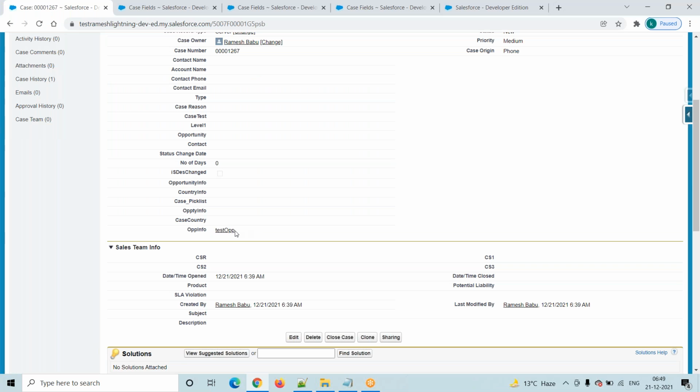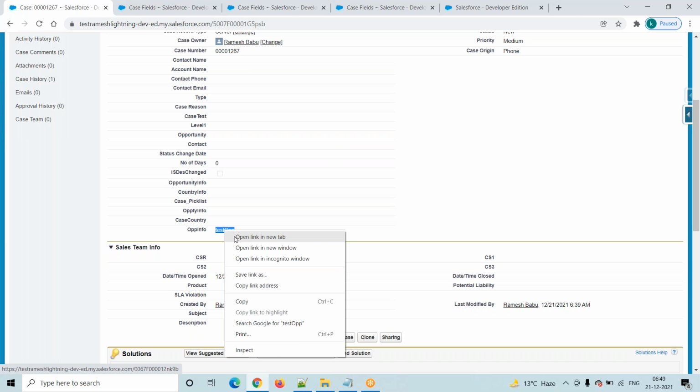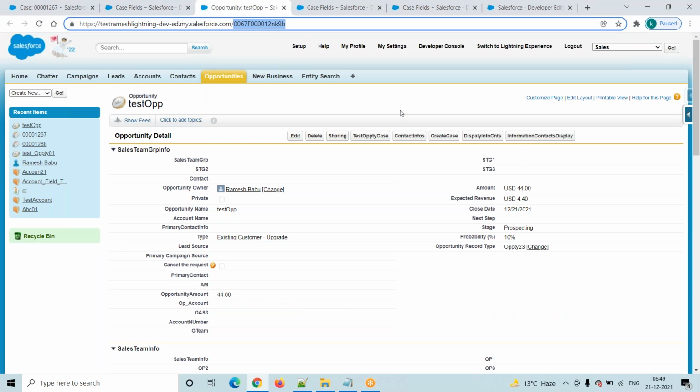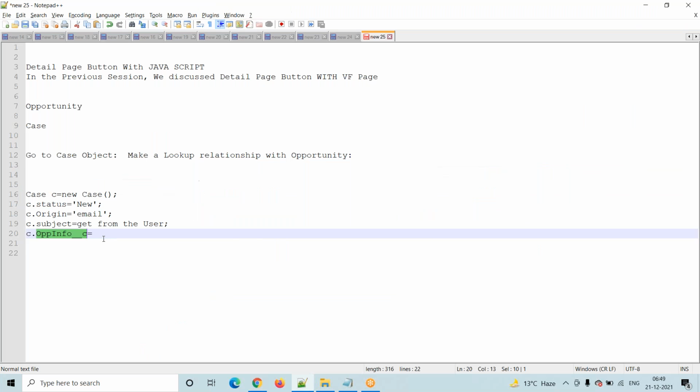So this is a lookup field. On the front end, it will show that opportunity name. But when we come to the back end, for a lookup field we always have to take the ID only. This is the ID. Whenever we come to a lookup field, the front end will always display that record name.